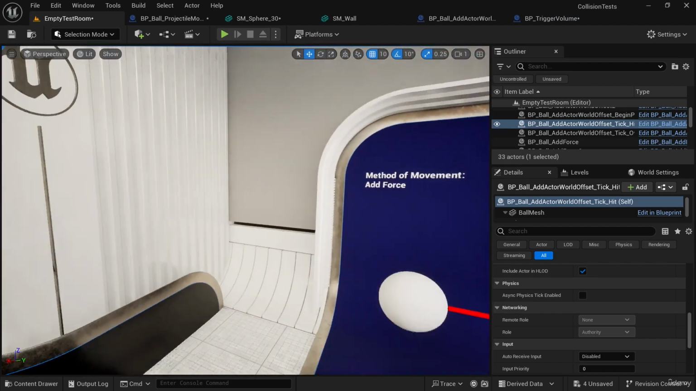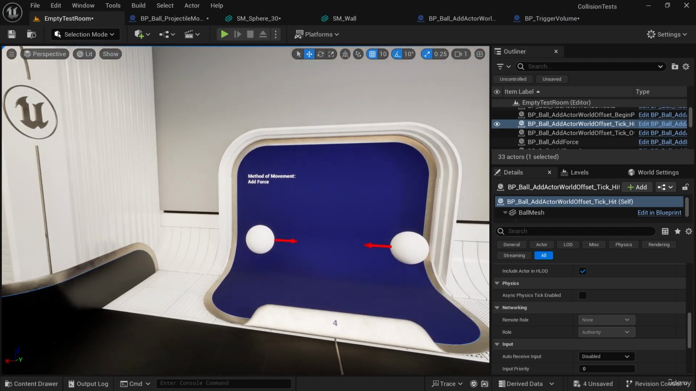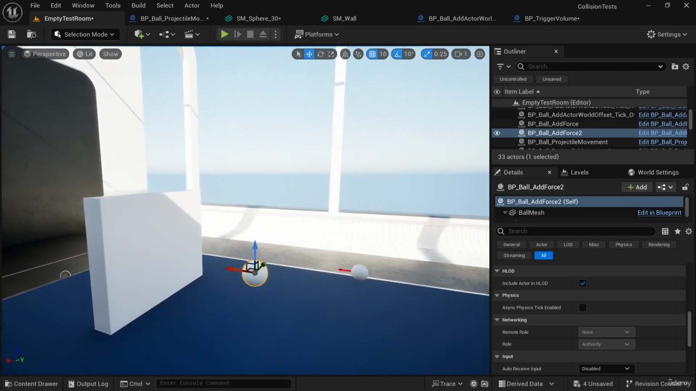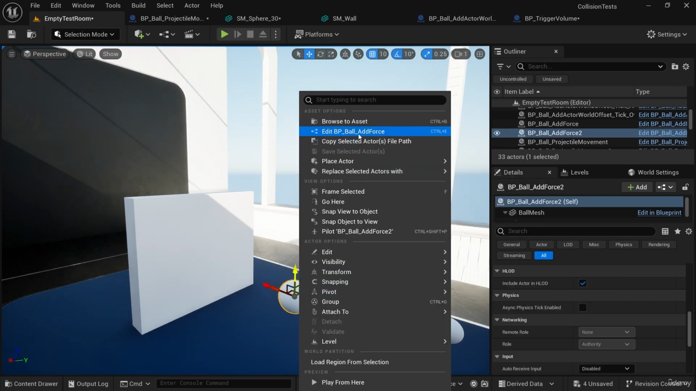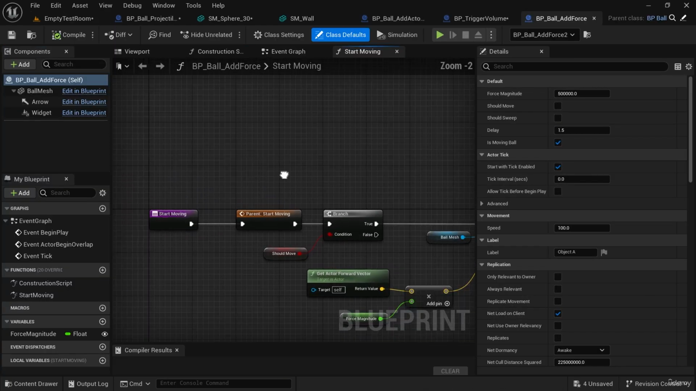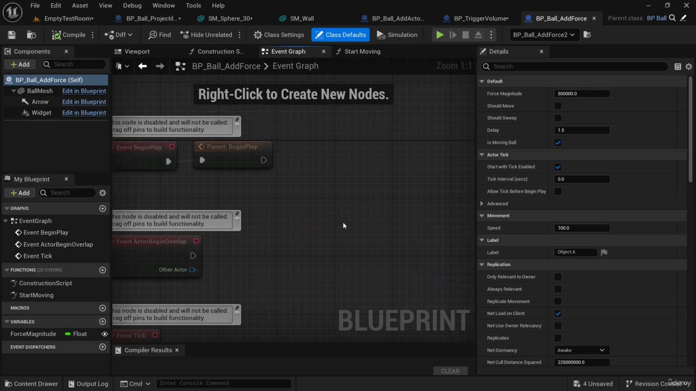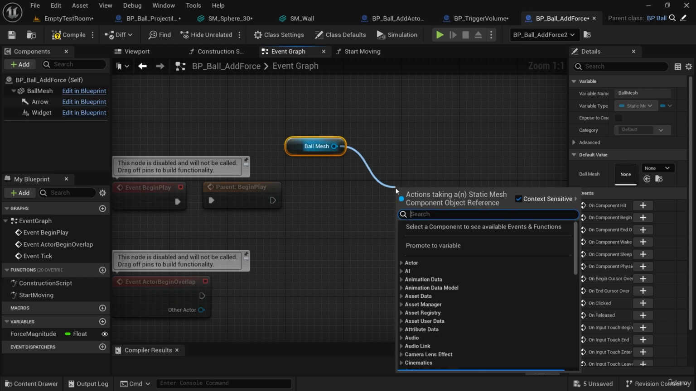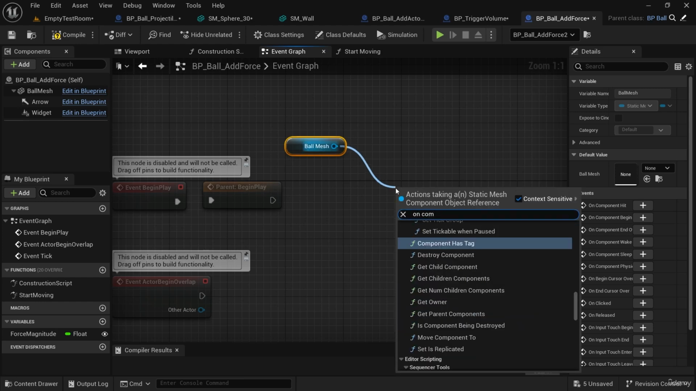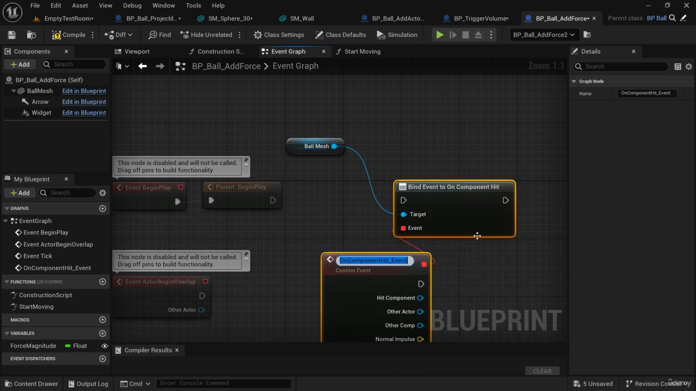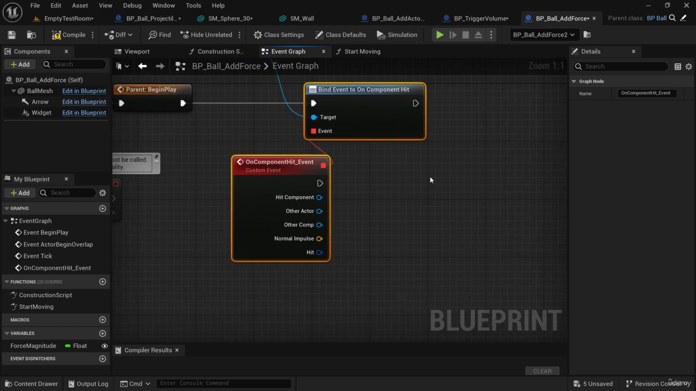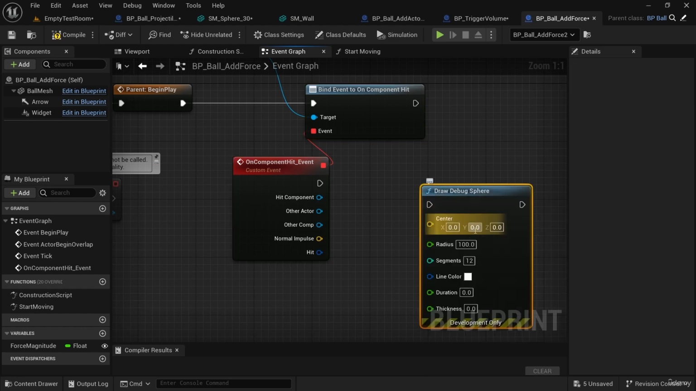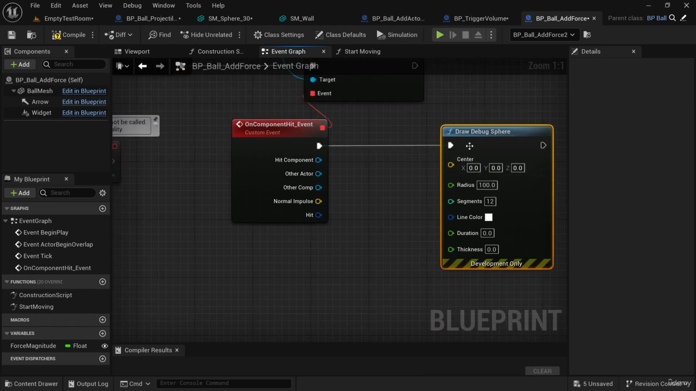I'm going to grab one of these actors that are using physics, our add force ball. I'm going to bring it up next to our wall here, and I'm going to right click and edit this BP ball add force, and I'd like to bind an event to its on component hit delegate. So I'm going to get the ball mesh, search for on component hit, and assign a new event to that. And we'll simply draw a debug sphere. And we'll draw it at the impact point of the hit.